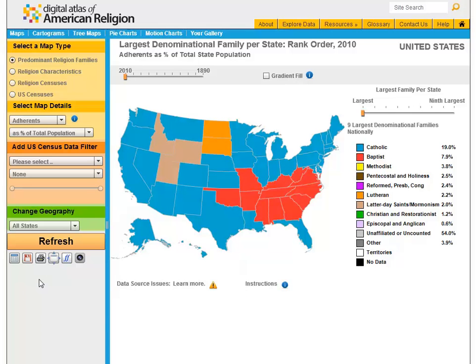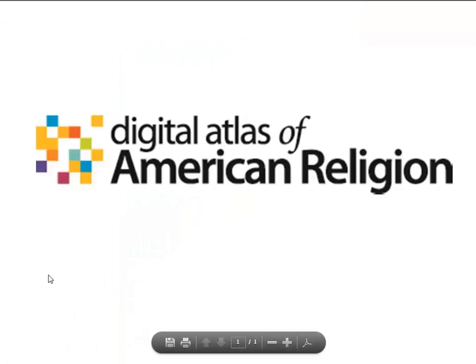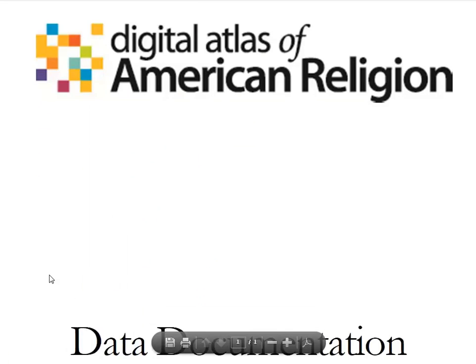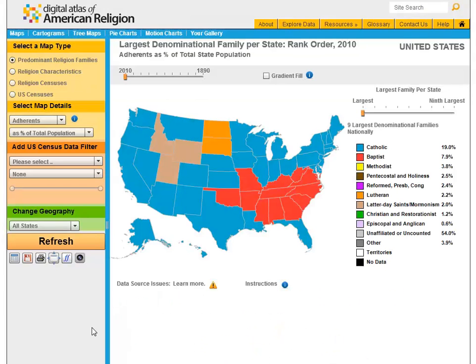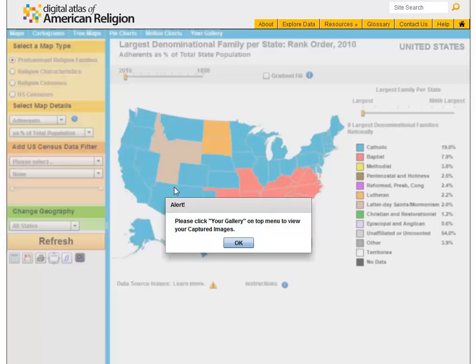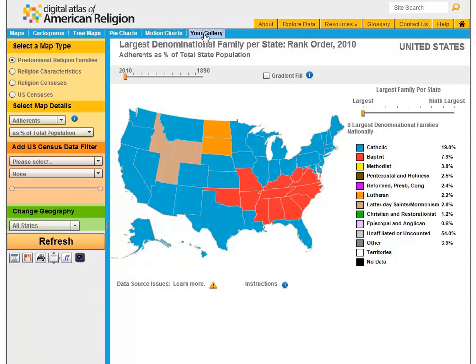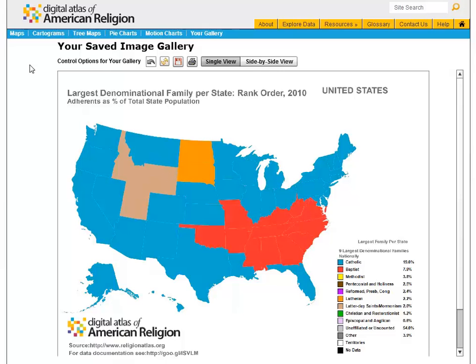Additional icons allow you to save and print your map or view in full screen. The footnote icon provides a PDF of detailed data documentation, which lists sources of data as well as limitations and uses of data. The last icon allows you to capture your visualization as an image. Once you capture your image, you can view it in your gallery. You can capture as many images as you like and save or print them from your gallery in high resolution. Let's return to the map.